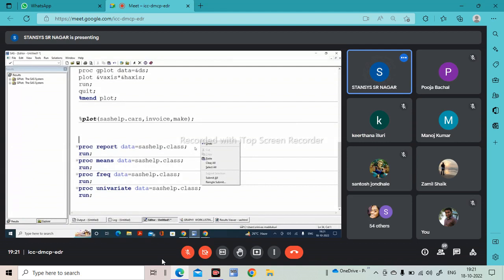Now, what I want to do is, if I run the program, I will get the information report for everything. So say I'm selecting the program and executing the program.